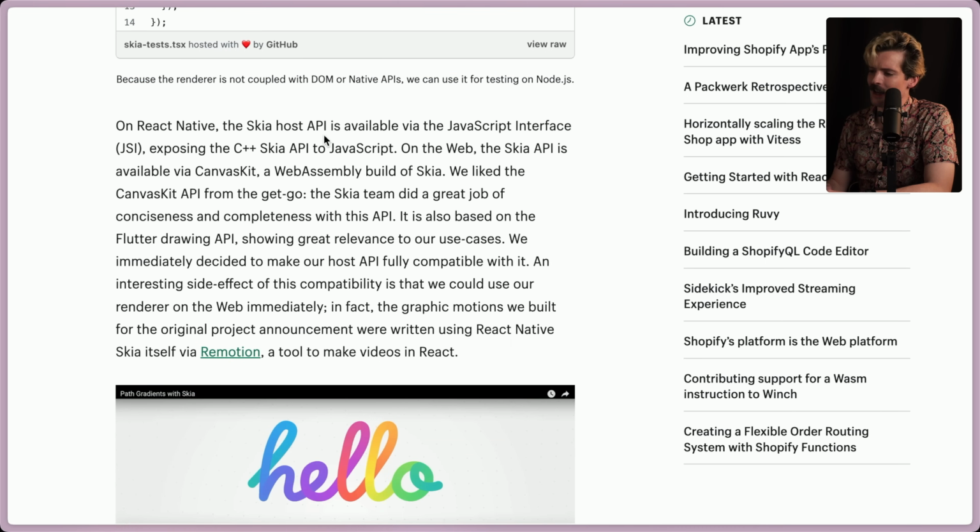On React Native, the Skia host API is available via the JS interface, the JSI, exposing the C++ Skia API to JS. On the web, the Skia API is available via CanvasKit, a WebAssembly build of Skia. We like the CanvasKit API from the get-go. The Skia team did a great job of conciseness and completeness with this API. It's also based on Flutter, kind of, which showed how great the relevance was for their use cases. We immediately decided to make our host API fully compatible with it. An interesting side effect of this compatibility is that we can use our renderer on the web immediately.